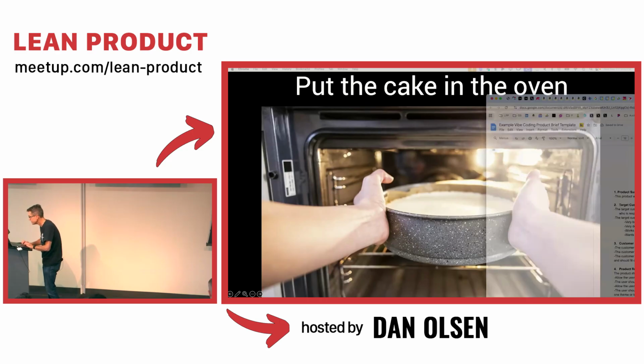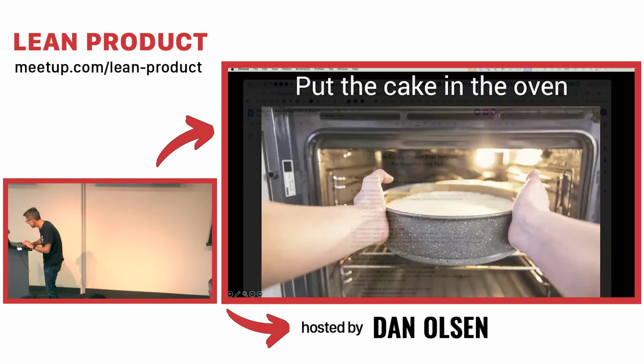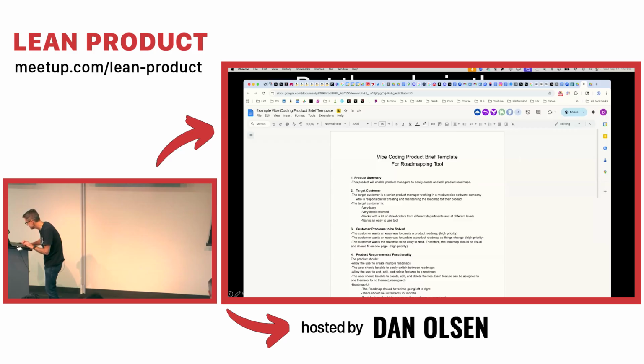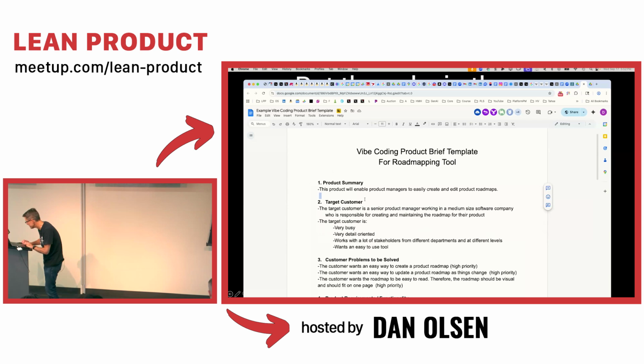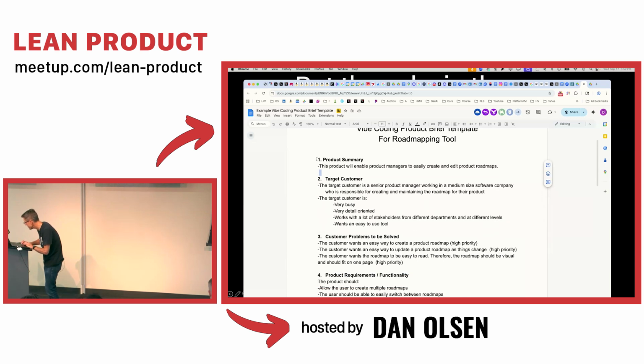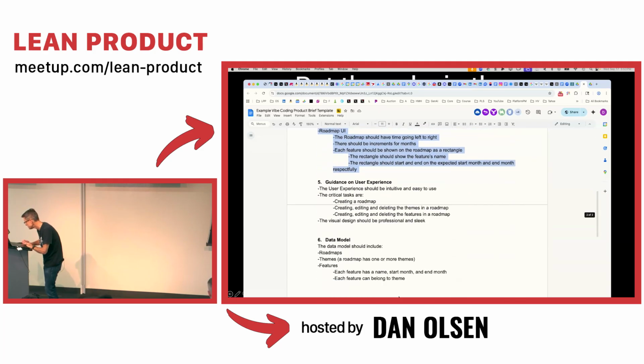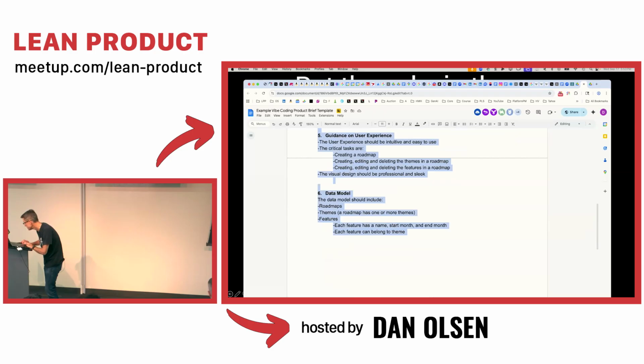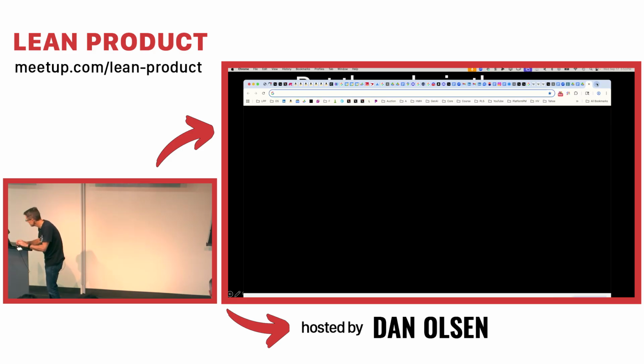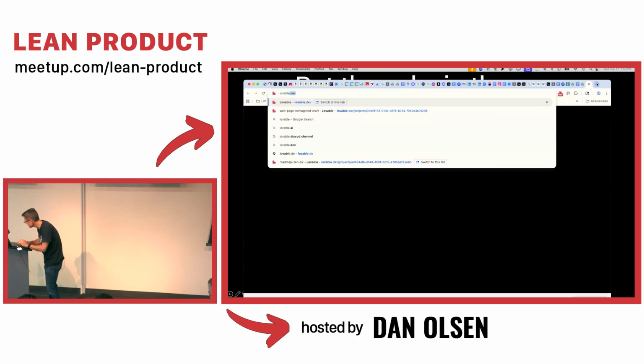Okay. So I just created a sample brief for a road mapping tool. Let me make it bigger. All I did is I kept it pretty simple, pretty generic. Just like, hey, I want to make a road mapping tool. So all I'm going to do is grab this and put it on the clipboard. That's all you're going to do later. Copy. And then I'm just going to do it in Lovable, whatever.